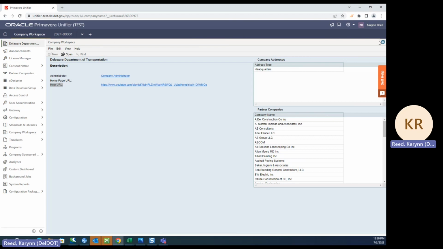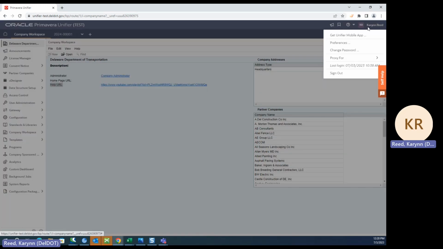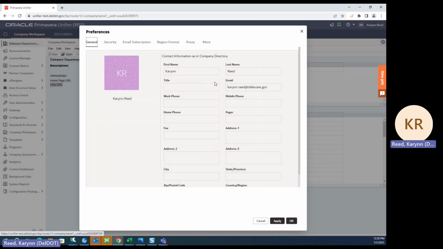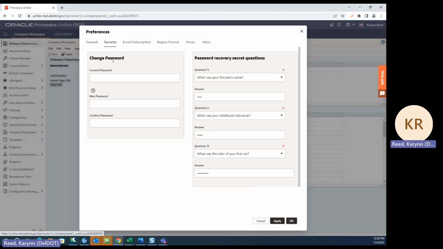So now I'm going to go ahead and show you how to change your password. Right here in the upper right hand corner, you'll see your name. When you click on your name, there's a change password option. You can also click on preferences. This opens up with your information. You'll click on the security tab. You can put in your current password, new password, and confirm it.